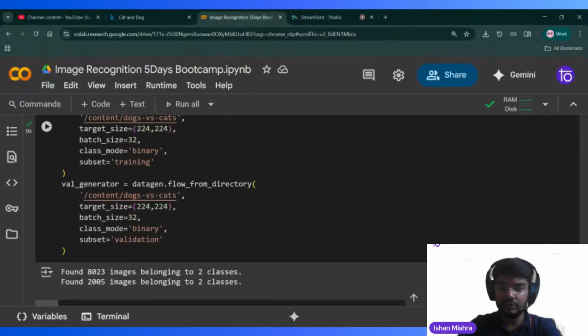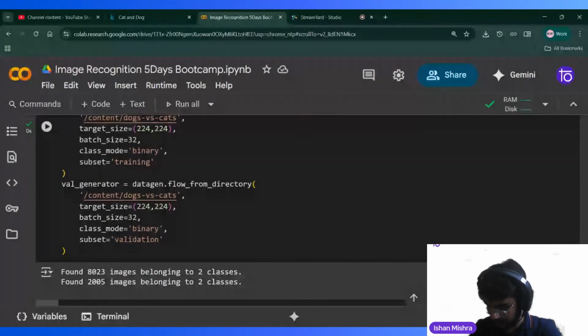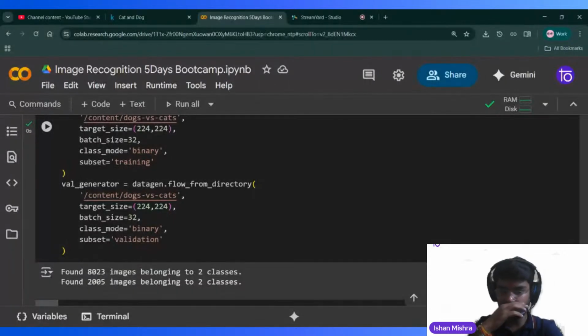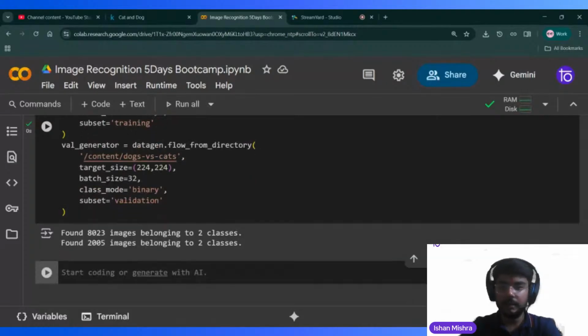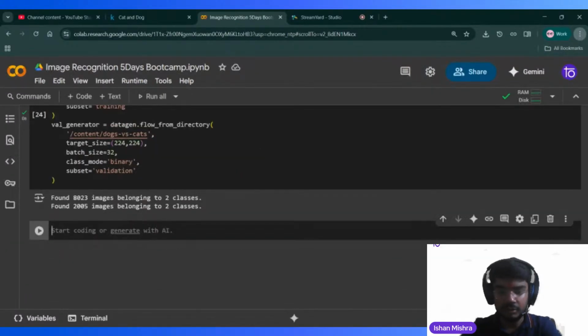So I think we should move forward. Yes sir, done. I think most of the people have done. So we should move forward. Let me make the screen smaller because the next code is quite bigger.